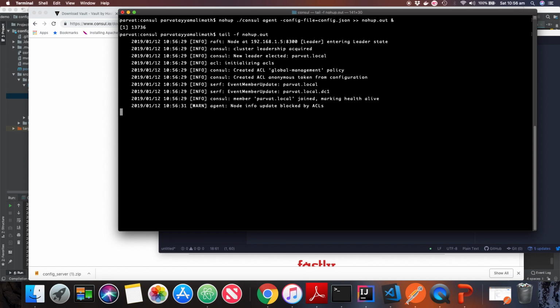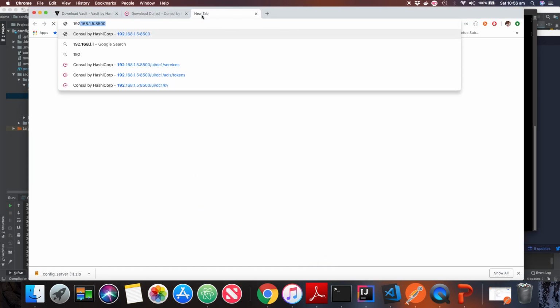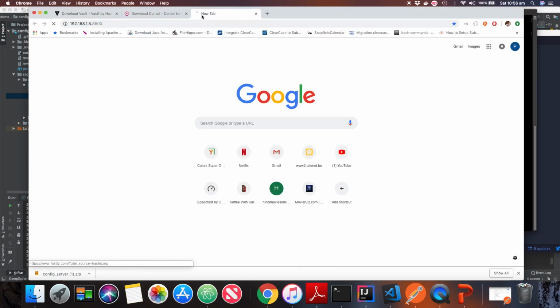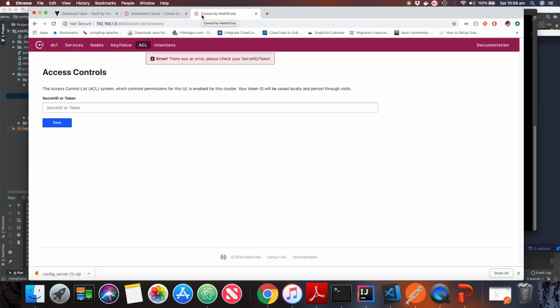Okay, now you see the console has started running, and since I've enabled the UI, we should be able to get the UI here, right? So let me put in my 192 address, and here is the port 8500. So the console is up and running now. As you can see, there was an error.